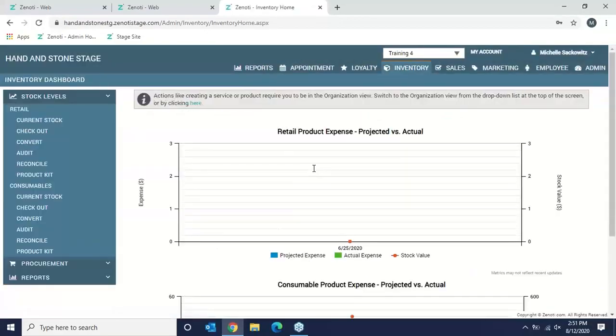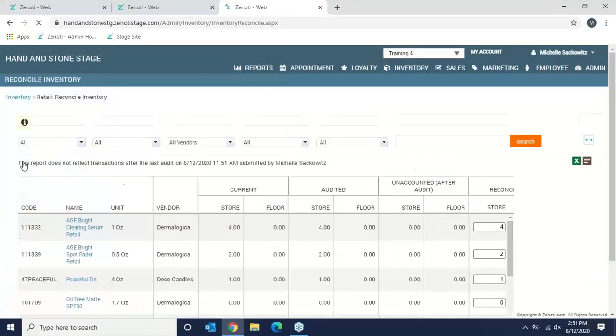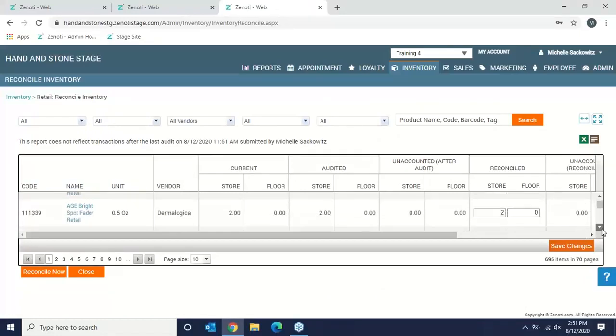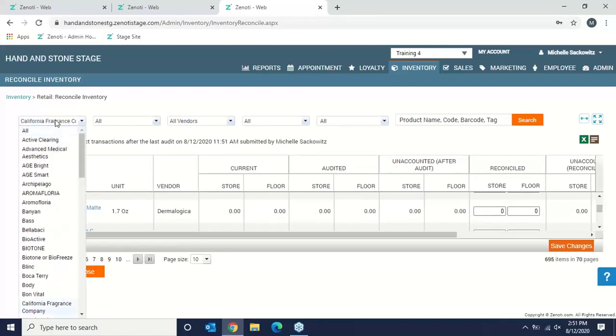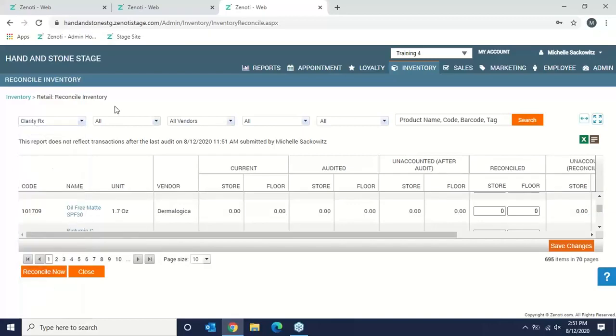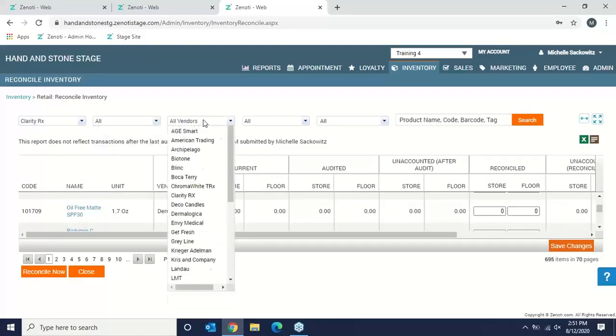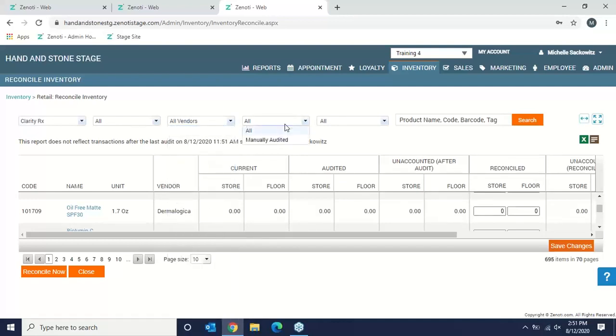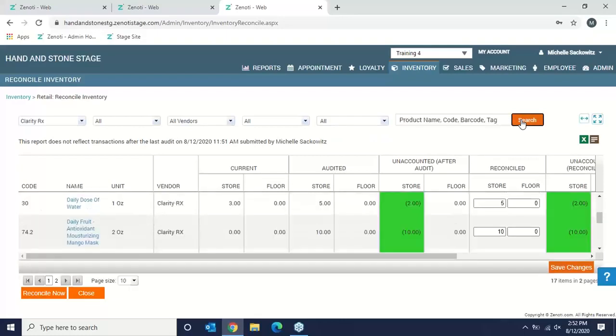Once that's been submitted, you can go ahead and reconcile that. So if I now go to reconcile here under my retail option, it's going to show you what you're negative or what you're over. Let me just choose clarity, for example. I'm going to leave it as all because that's what I did before. Again, all vendors, you can change that if you wanted to. I'm just going to leave it alone. Keep that as all. And then unaccounted after audit, I'm going to keep that as all as well. So go ahead and select search.